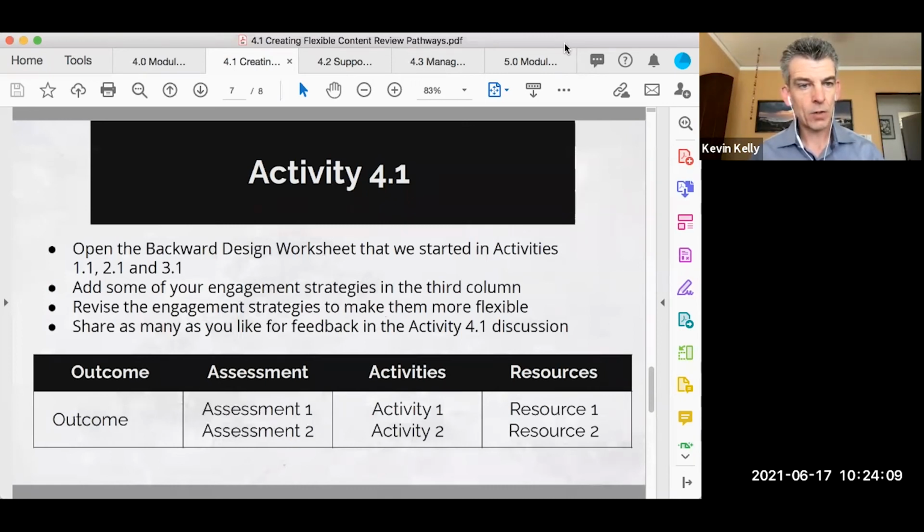I just noticed that there's a copy and paste error on this slide, so I'll fix that before releasing the slides into the wild.